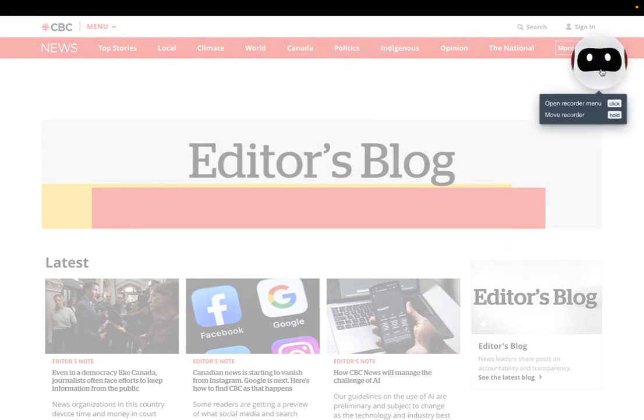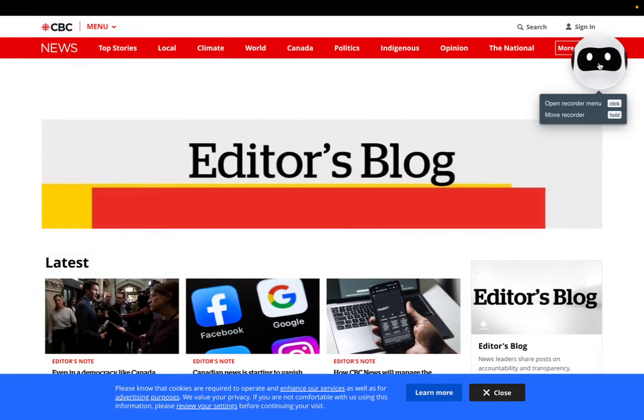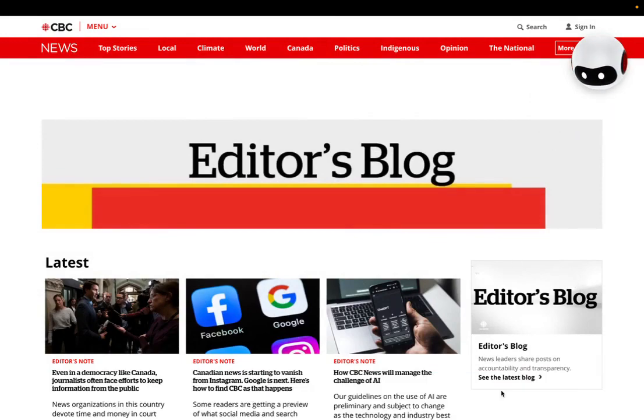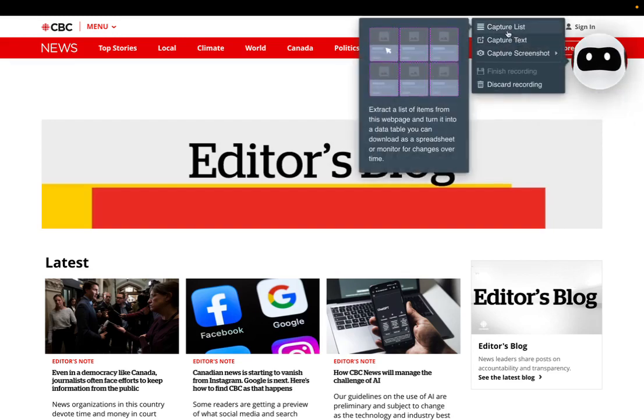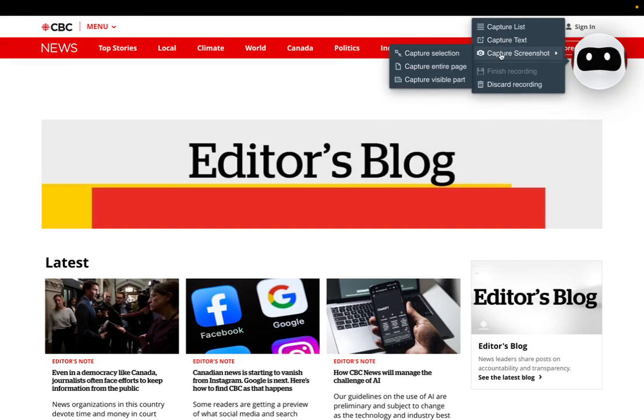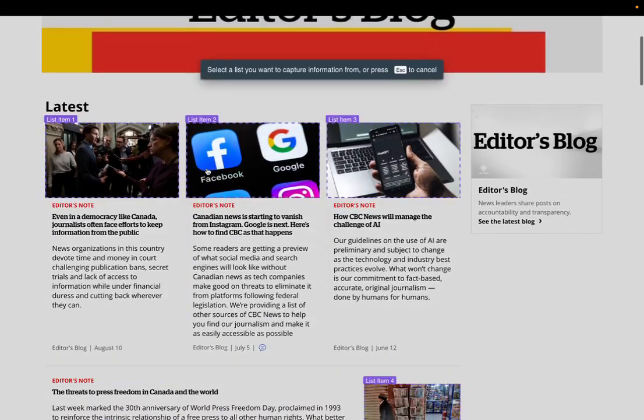So now you see this robot here has come up, and now everything on this screen is a recording. Just going to close that right now. Okay, so I'm going to open the recorder menu, and it gives you an option to capture a list, text, or screenshot. In this case, I want to make a list, so I'm going to go ahead and capture that. I'm scrolling down, and as you can see, as I scroll, it starts highlighting what I might want to record.